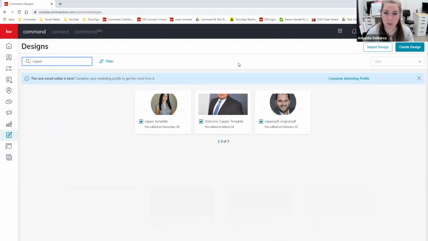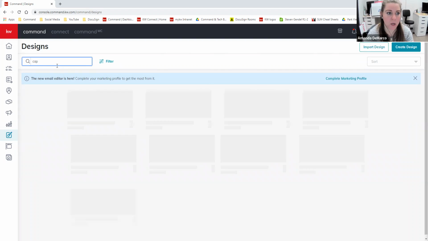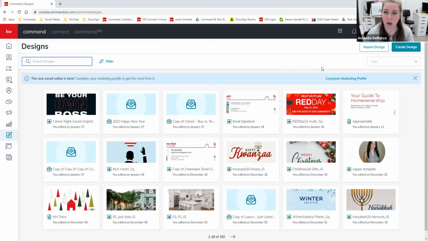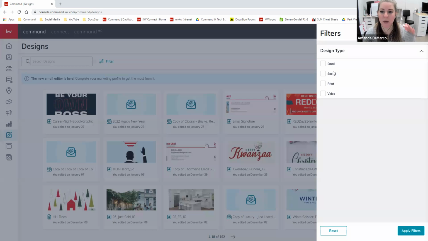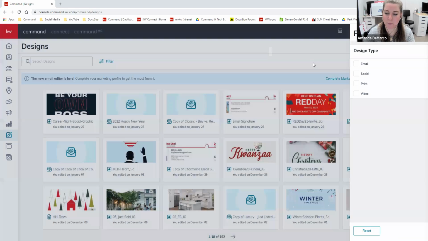So for example, if I want to look at my capper template, I can just type in the word capper, and then anything that I have created regarding a capper will file in right here. This is great if you did want to find anything for holidays, sellers, buyers, etc. We can also filter through this view here. If you wanted to separate your emails from your social posts, print posts, and video posts, etc. So if you did want to narrow down your selection, you can apply those filters right here.